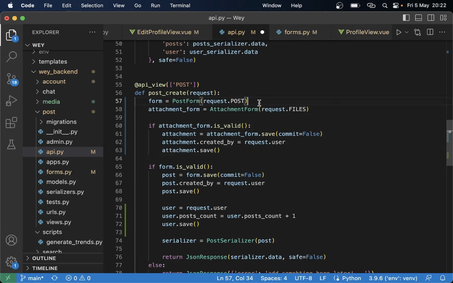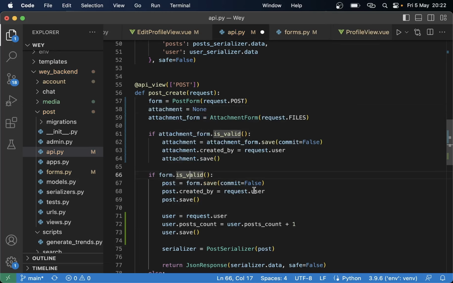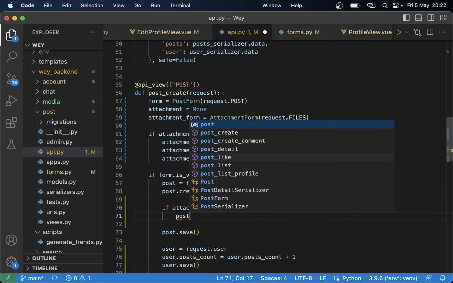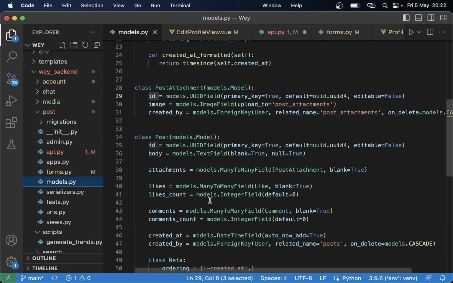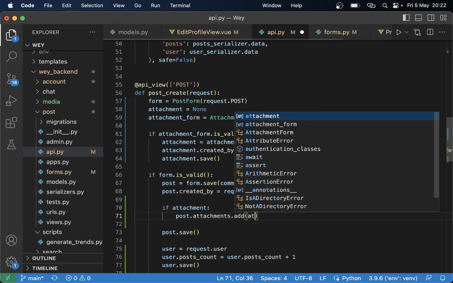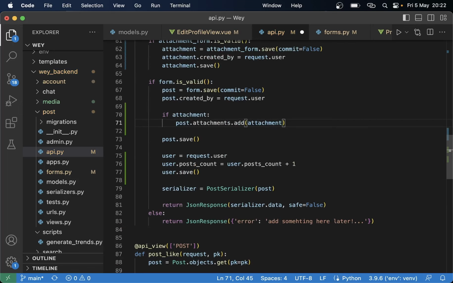And then just to make it easy to connect these, I say attachment here equals None. And then in here, before we save this, I say if attachment, then we know that this is valid and that we have an attachment. Post dot, what was the name we call this? Attachments. Okay, that's easy. Dot add attachment. So that should be it.